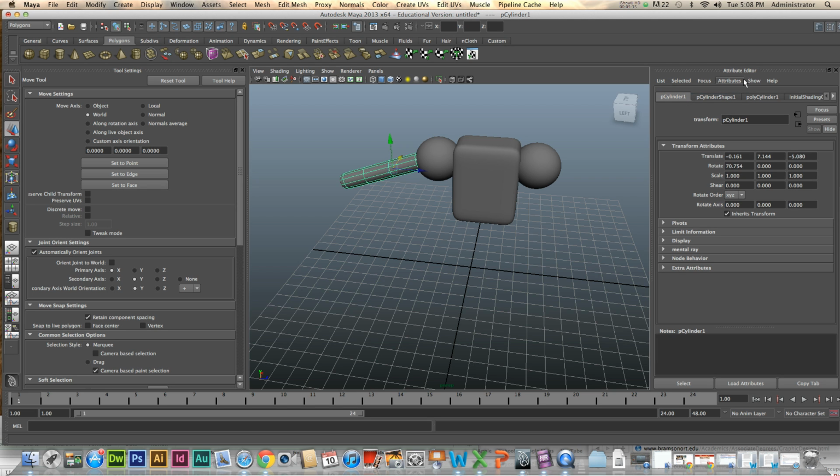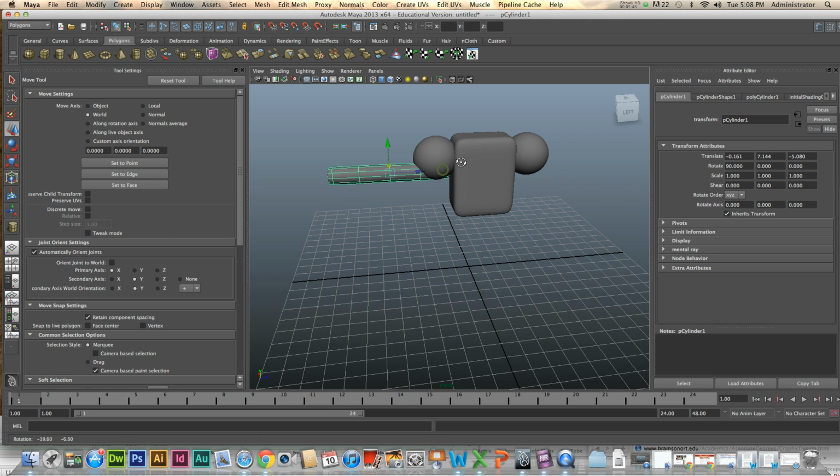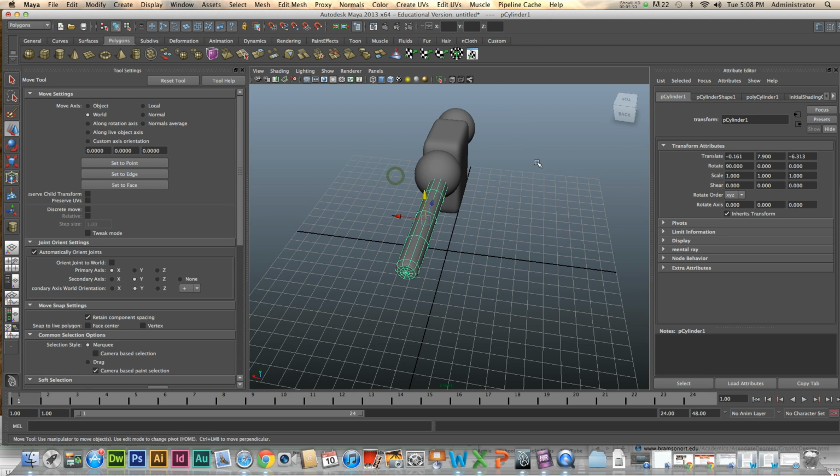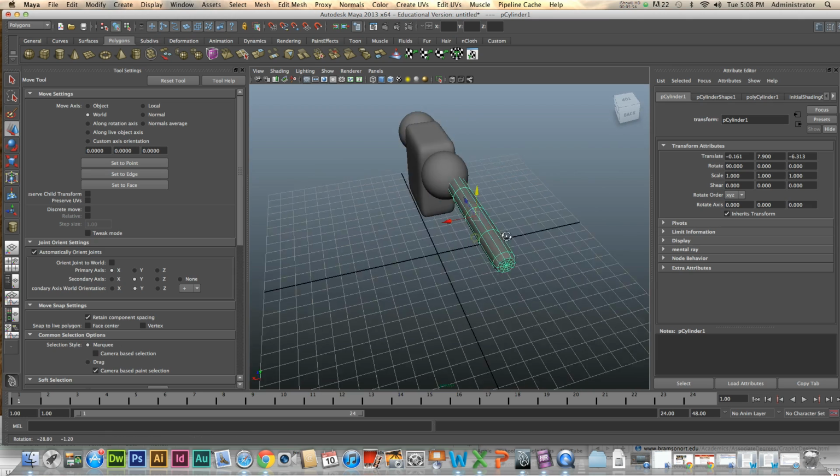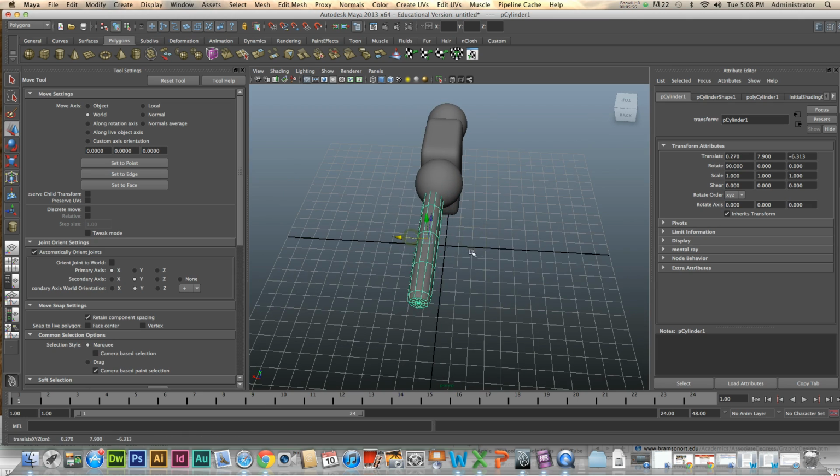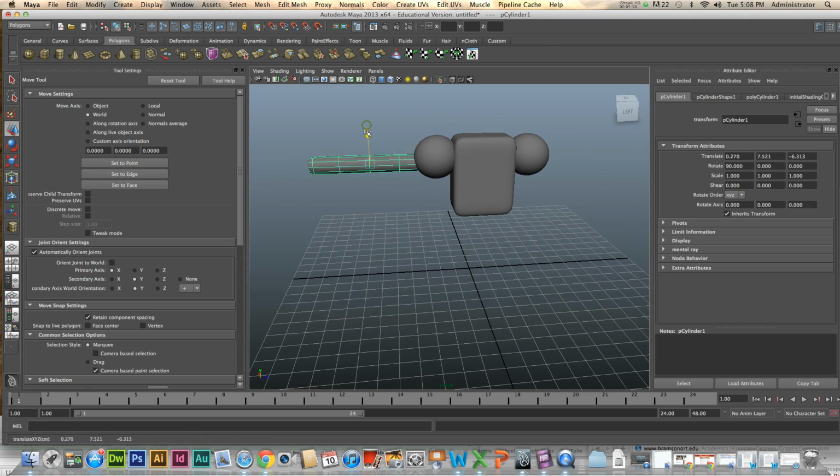The P-cylinder attributes editor allows you to rotate. If you want a 90 degrees angle, you can just go ahead and go in here and type in 90. And so instead of moving it into place, you can just put it into place by using the coordinates in the attributes editor for the transformation. Okay, so that's another option that you can use to your advantage.